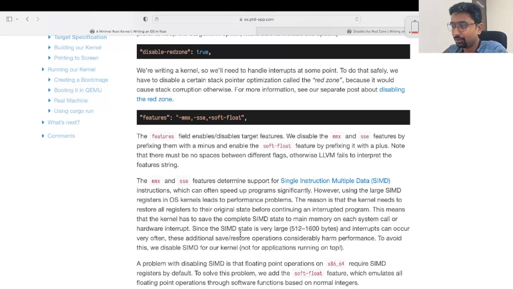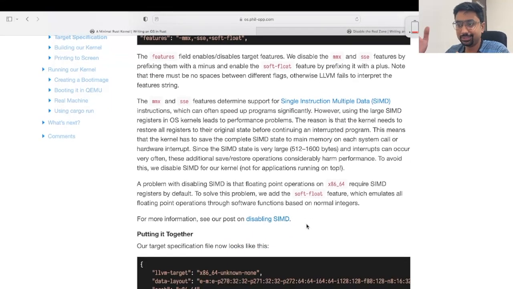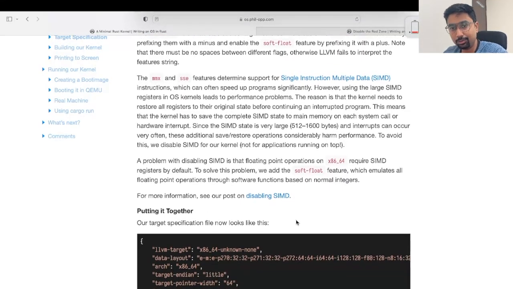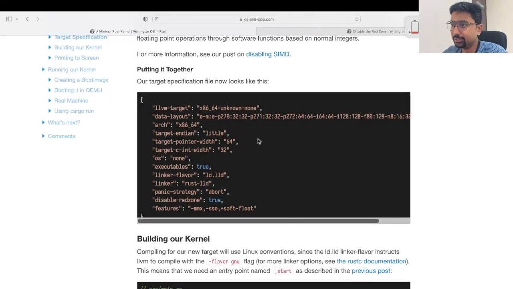Also it is required for our floating point operations. Now the next question that comes up is, how are we going to handle floating point operations? For that purpose we are enabling soft float. Soft float does your floating point operations in a software way, without using the hardware single instruction multiple data instructions. Basically it wraps up a software function which uses your integer data type to do floating point operations also. So that's about our target specification.